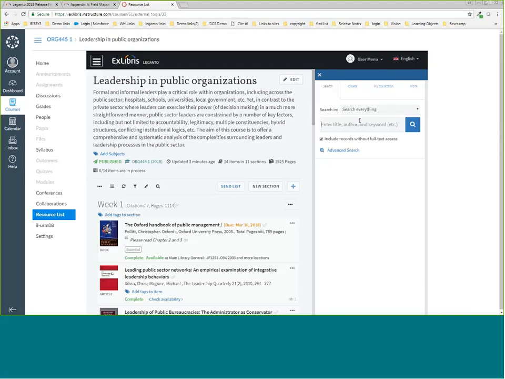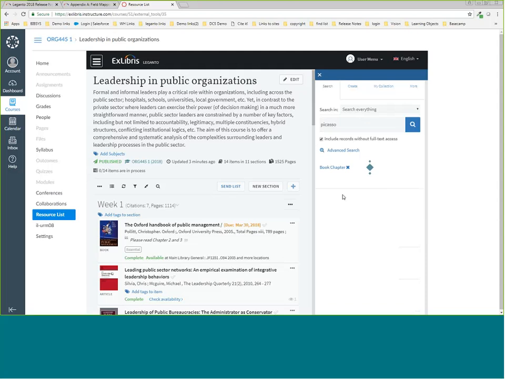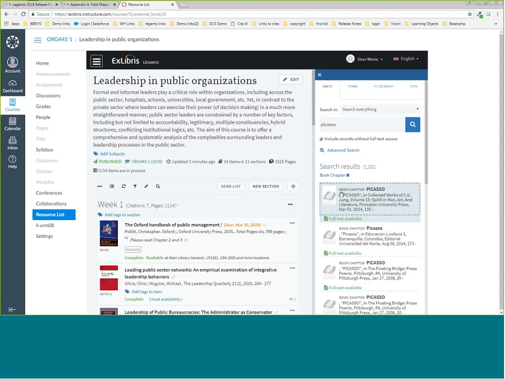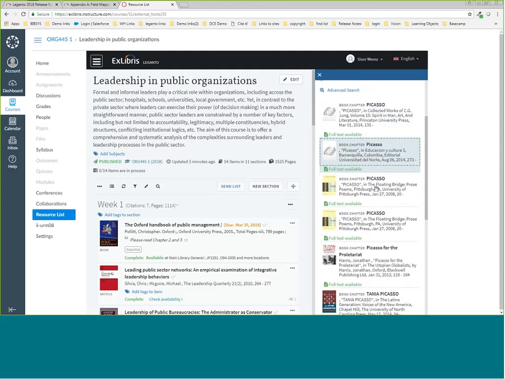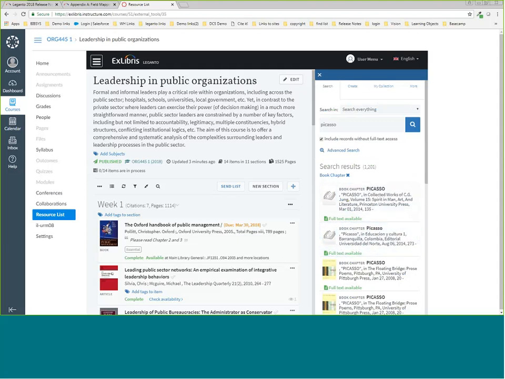Also, if you're searching within Leganto, if you remember, we had 3 facets: book, article, and audiovisual. We also added the book chapters facet as well. So if you are using the book chapters facet in Primo, it will be available for you also in Leganto. You can facet accordingly and add chapters directly from Leganto.